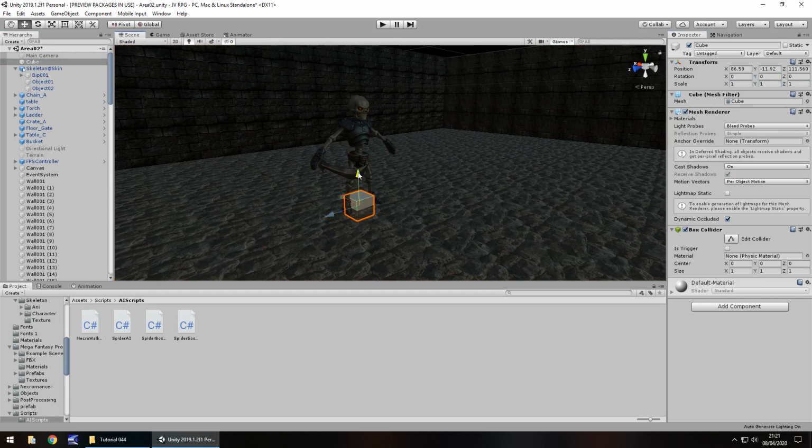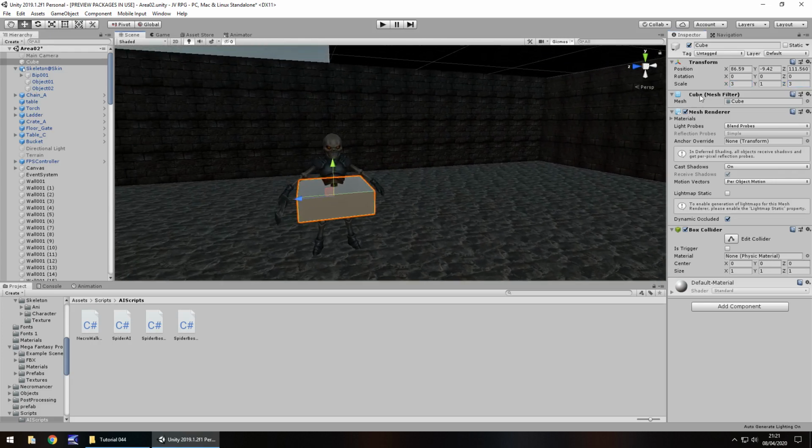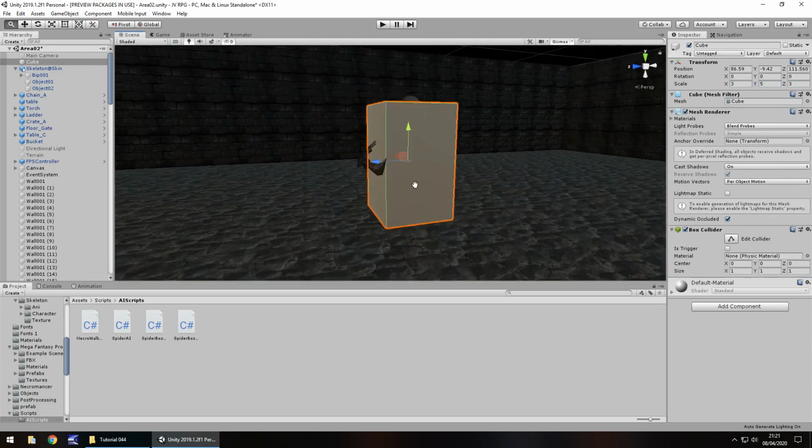Now let's expand this to fit around our skeleton. I think it's going to be roughly about 3 by 3. That seems to be about right. Let's do that by about, that looks like it is probably about perfect.